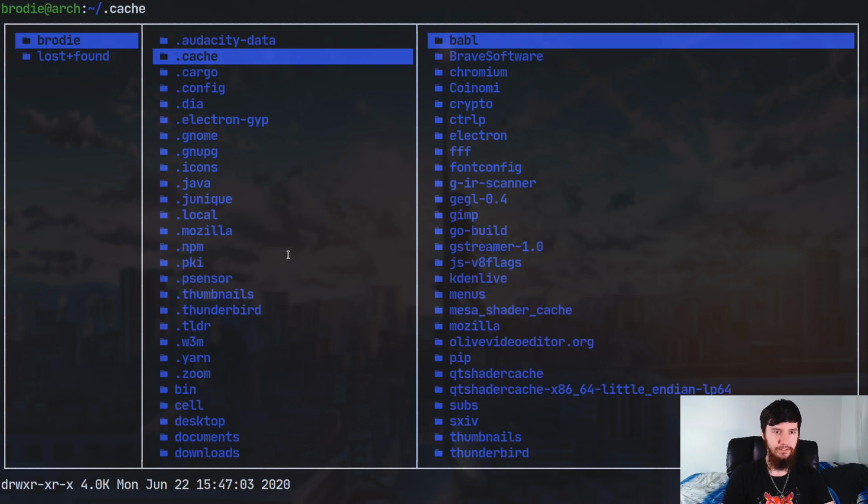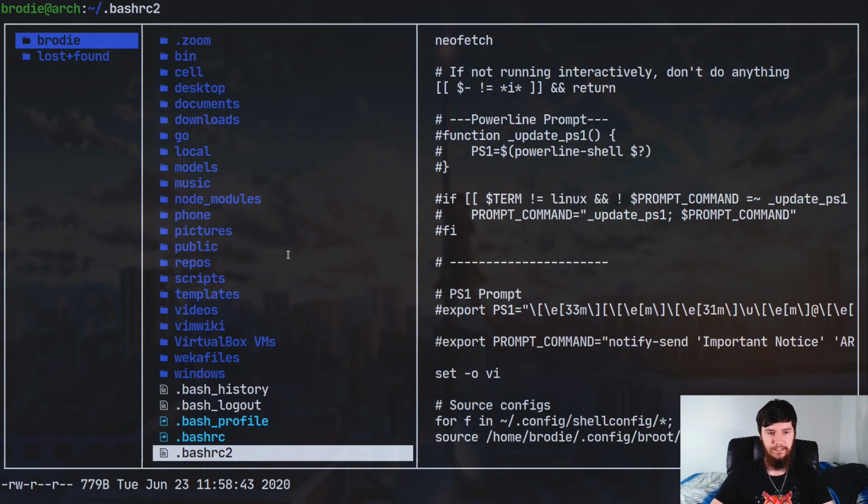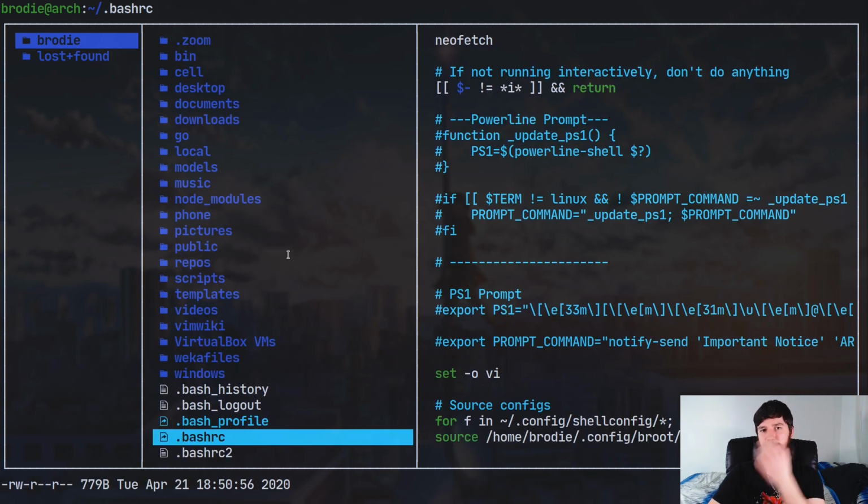So if we just go and have a look in LF, let's go down to bashrc, we have the bashrc. So we have the bashrc and we have bashrc2. So that seems to have run perfectly fine.